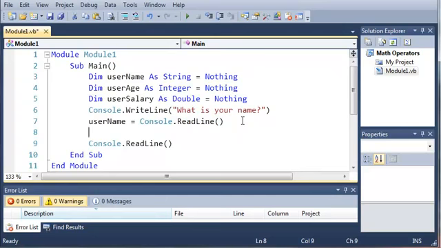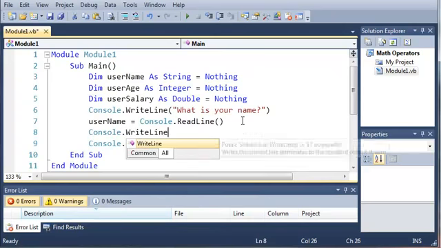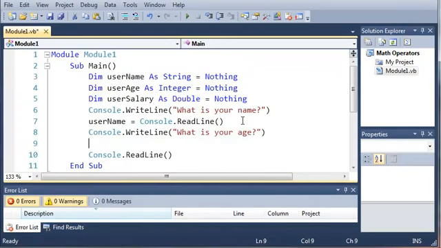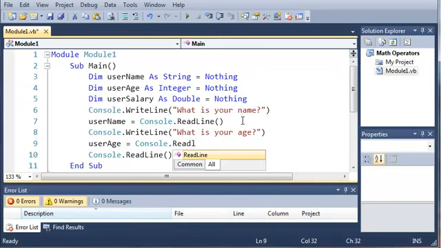So then we can go on and prompt them to type something else. So we'll do console.writeLine, what is your age? And then we'll type user age equals console.readLine.